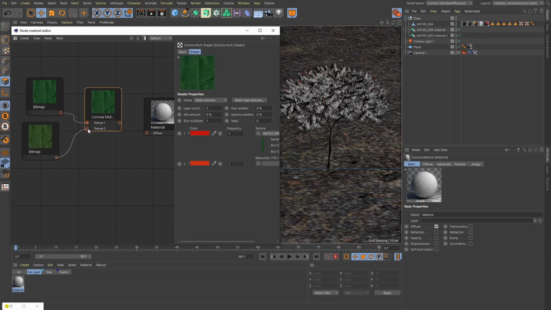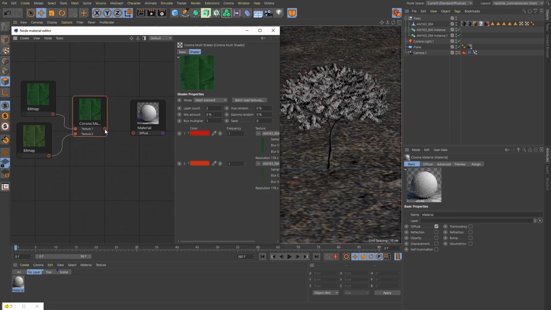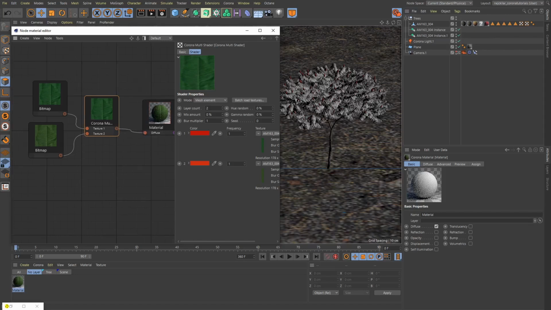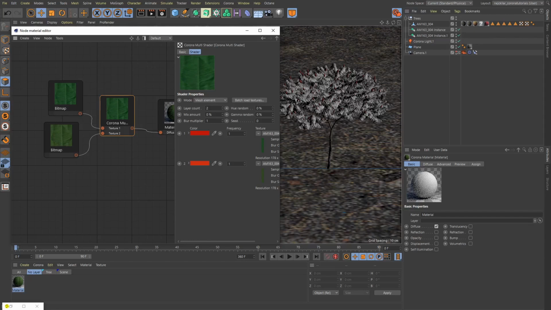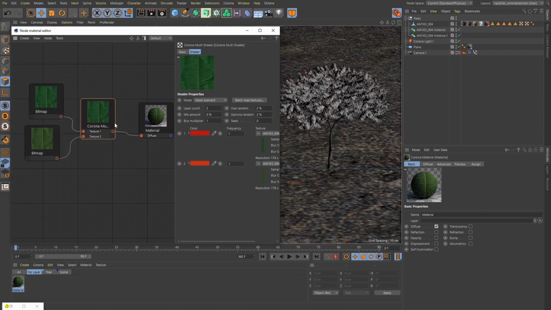So now the next thing that I want to do is I want to plug these guys in, and we're almost done. The only remaining thing that we still have to do is just connect the Corona Multi-Shader into the diffuse slot of our material here. Now, because we are only using 2 textures for our leaves, we can play around with the hue random and gamma random values just a little bit. So I'm going to up these values to like 2% on each. And this is just going to introduce a bit of extra variation on a per leaf basis, even though we only have 2 textures.